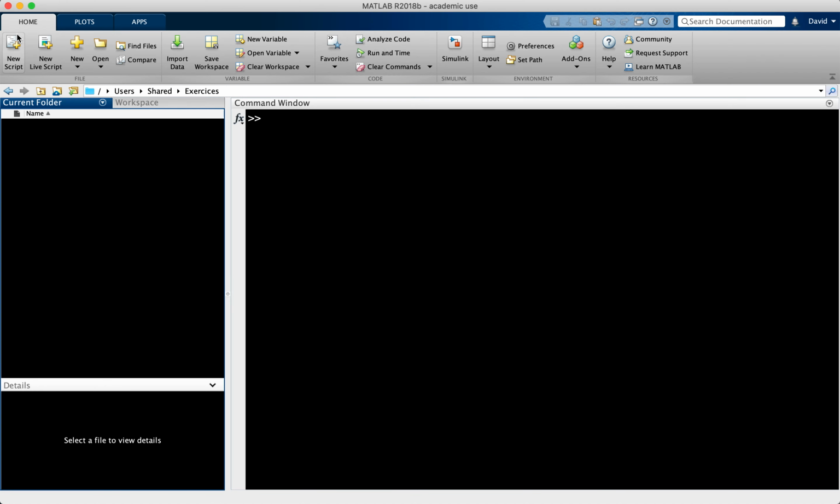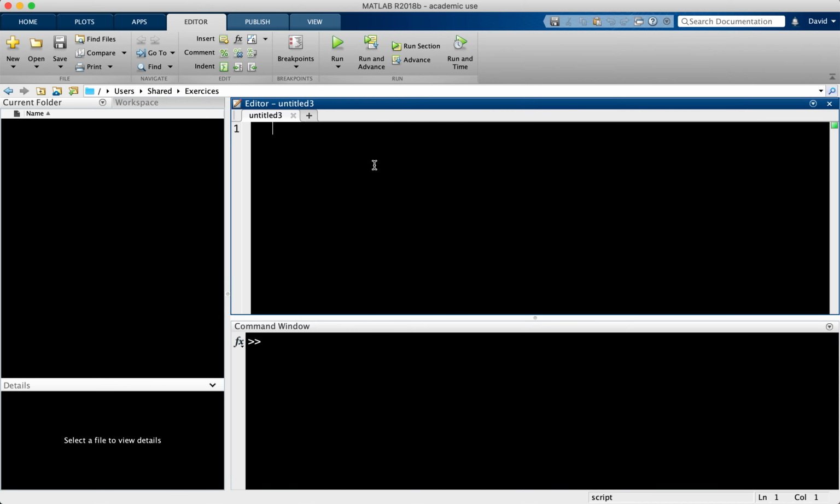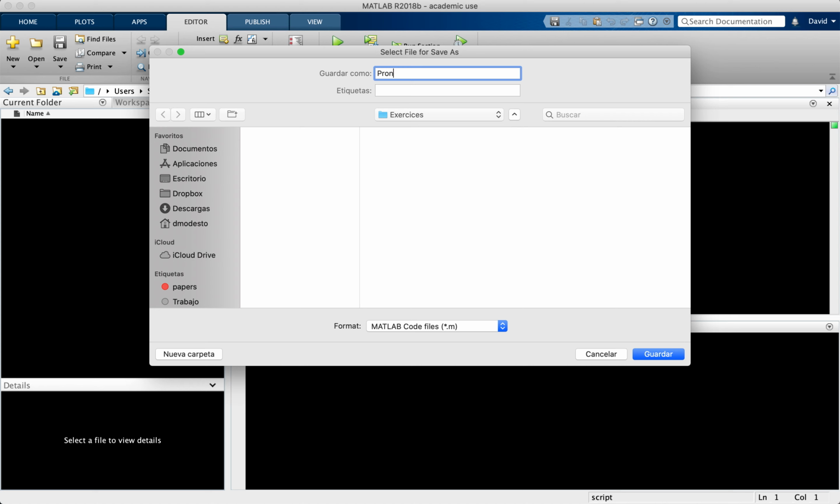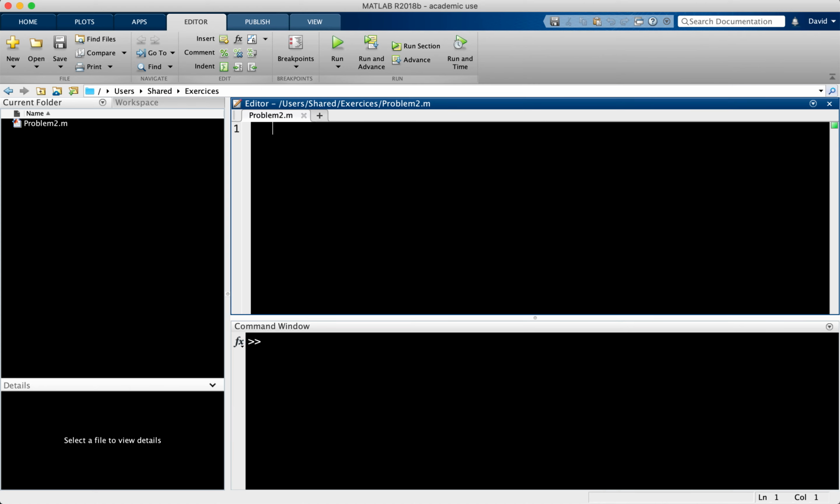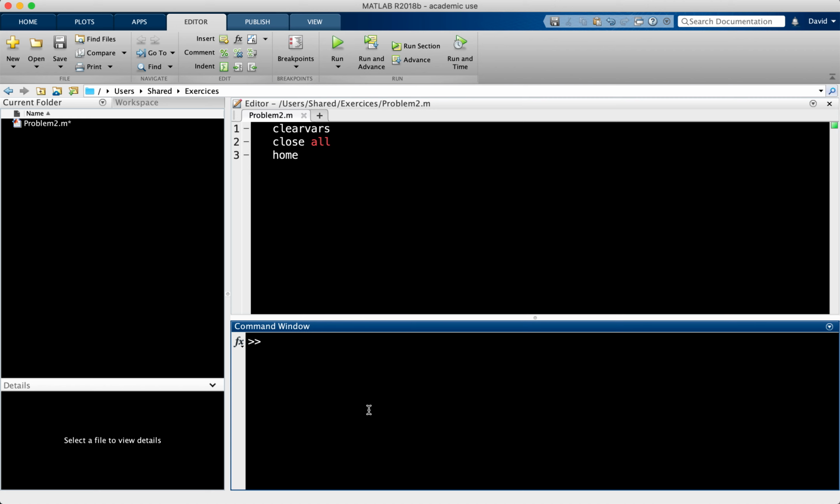So let's go to Matlab. We open a new script. We save this new script. Let's use the name problem2.m. And since this is a script, not a declaration of a function, we usually start using clear all to clear all the things that are in the workspace right now. Or if you want, you can use clearvars to clear only variables. Also close all the previous figures that were opened, and home if you want to start at the top of the command window.